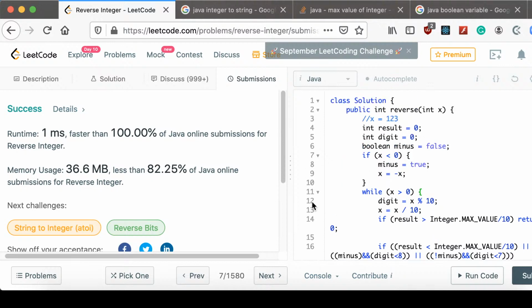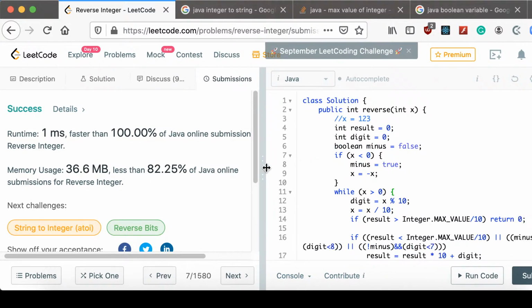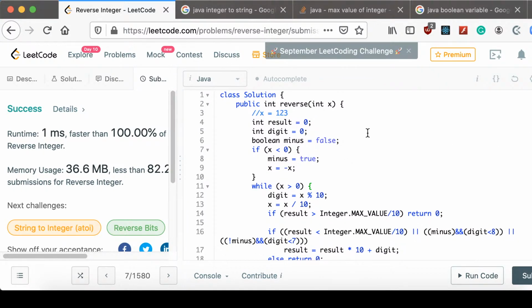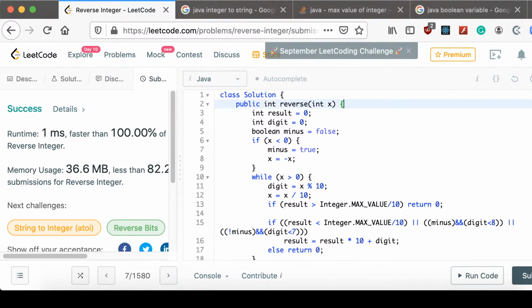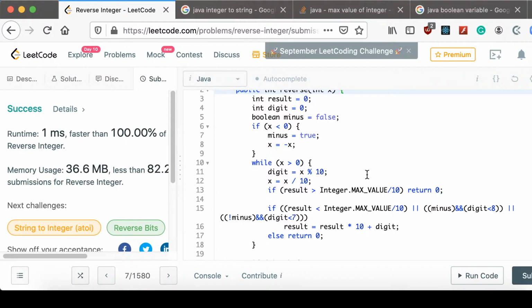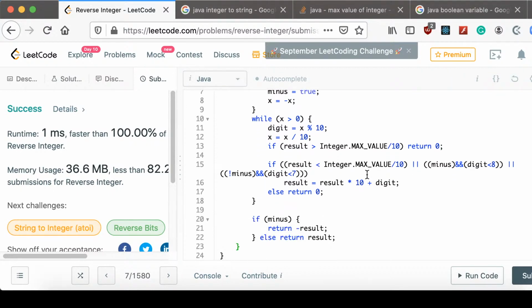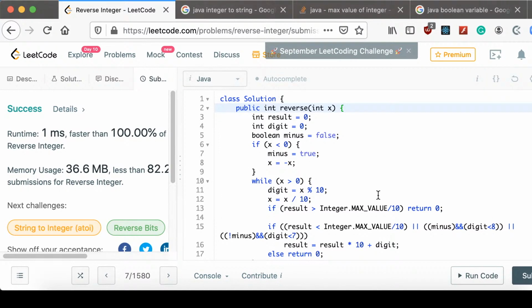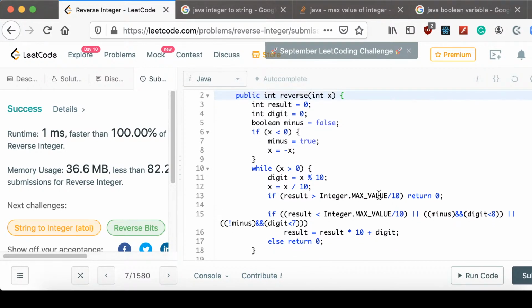So this is the whole code. If you want to have a look, I will delete the non-necessary things so you can see how it works.